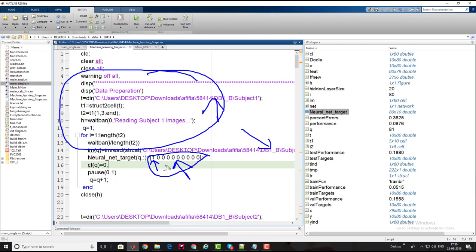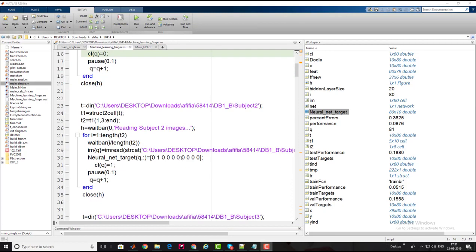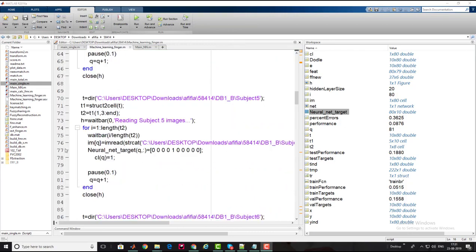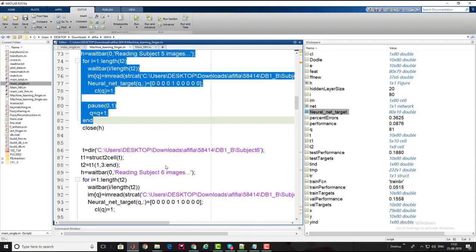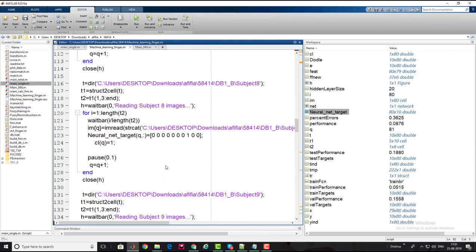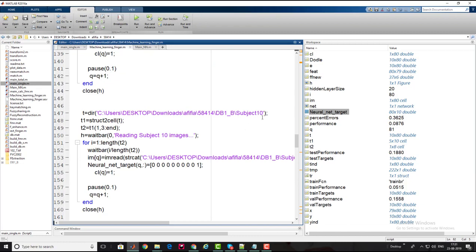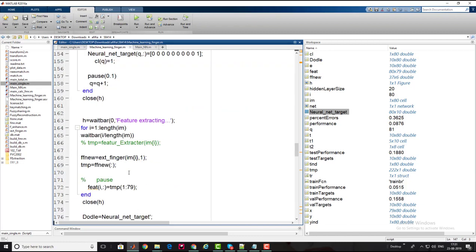The same process I followed for subject 2, and you can see here I put 1 at the second place of the target vector, and the rest I put 0. So the process keeps going on like this, and images keep being read. Once all images are read up to subject 10, it's time to see how it looks.